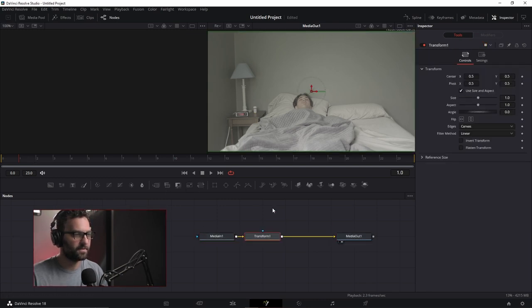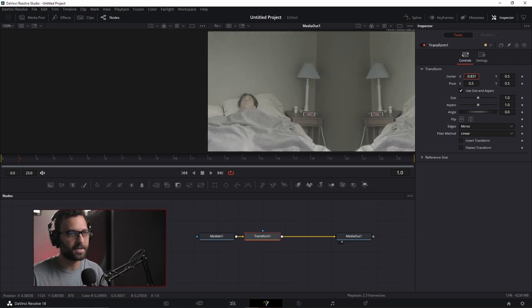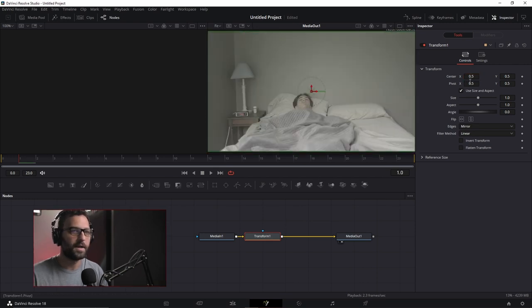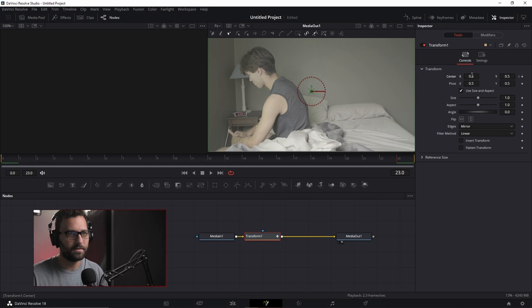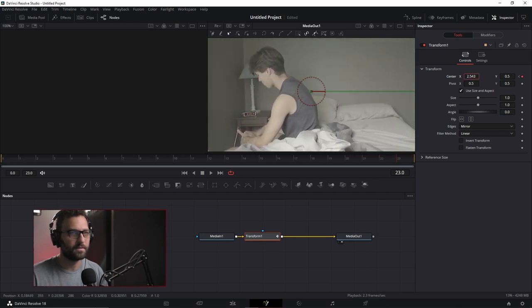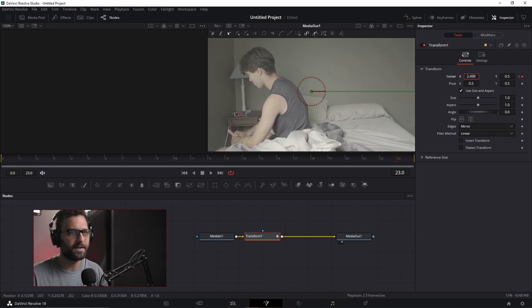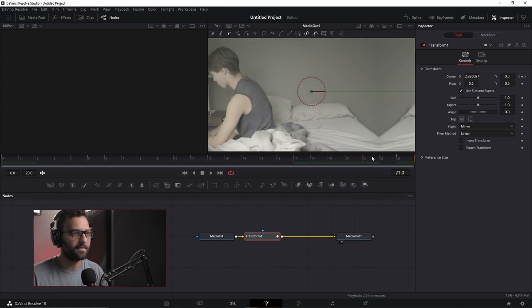I'm going to bring in a transform node. The first thing I'm going to do is set edges to mirror so that when I go beyond the bounds, you can still see it. I'm going to set a keyframe here at the beginning, then go to the end and drag this off to, yep, it's a 2.5 and it's set perfectly centered. If you're on a 0.5, you're perfectly centered if you don't change size or anything. So we're going to do that. We see we have our motion right here.